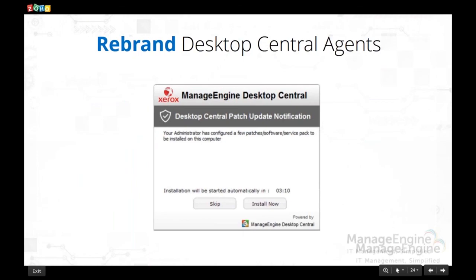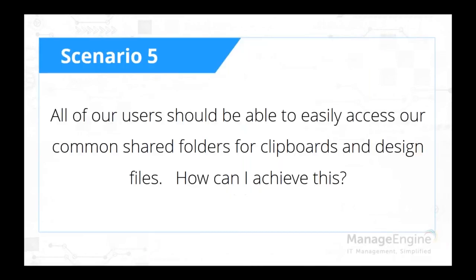So here we go. Any prompts and notifications triggered from Desktop Central will be shown on the agent side with your own company logo.